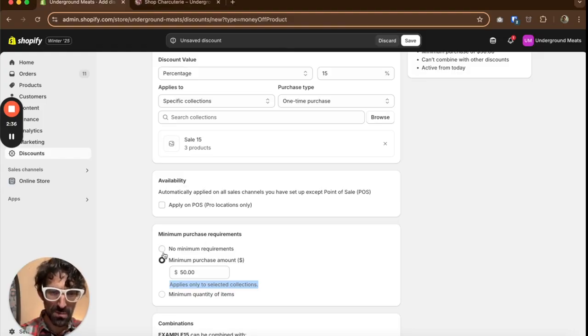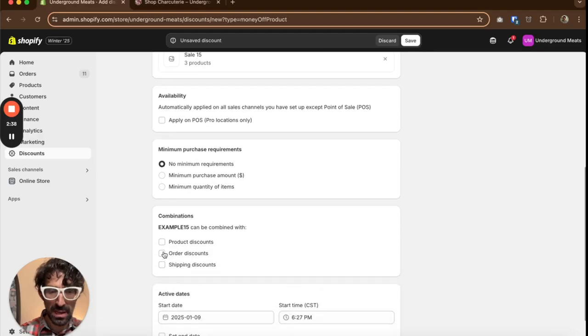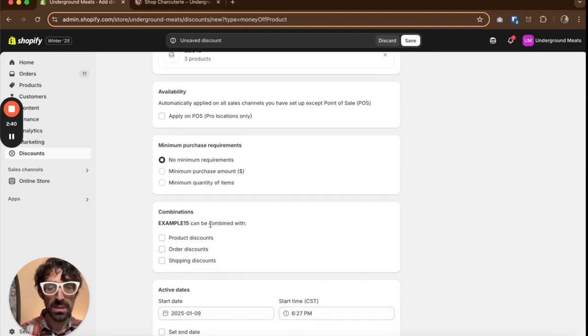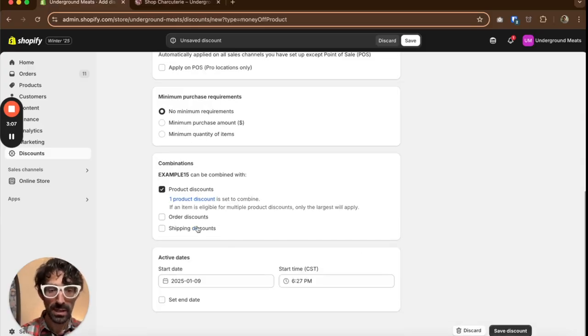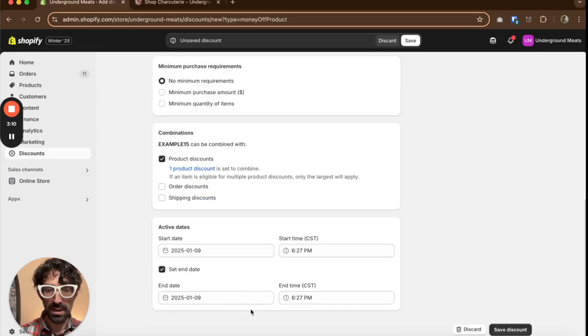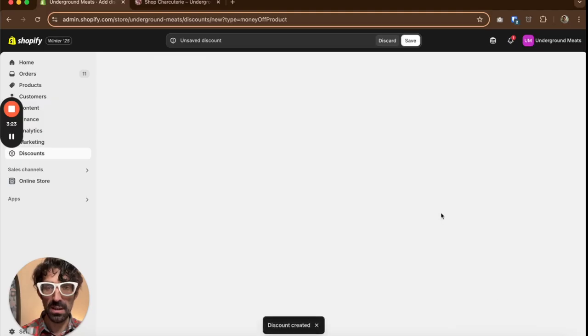Okay, so we're going to remove that, say no minimum, and then combinations. Here we want to allow a product discount combination for all 3 of our different discounts that we're creating. We want them to be able to be combined. We're not saying that the customer will be able to stack these because there's no overlap in the products between the 3 different collections. So we're going to check that, and then we're going to add an expiration to the code and then save it.